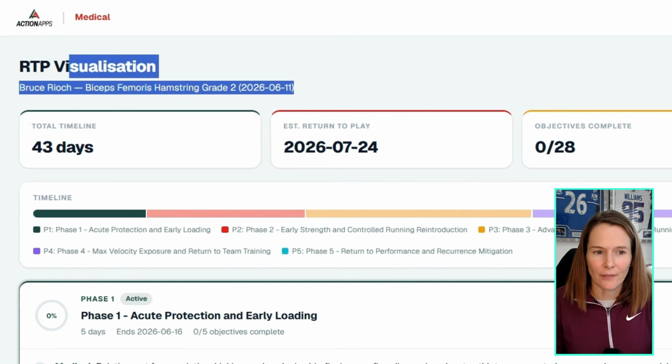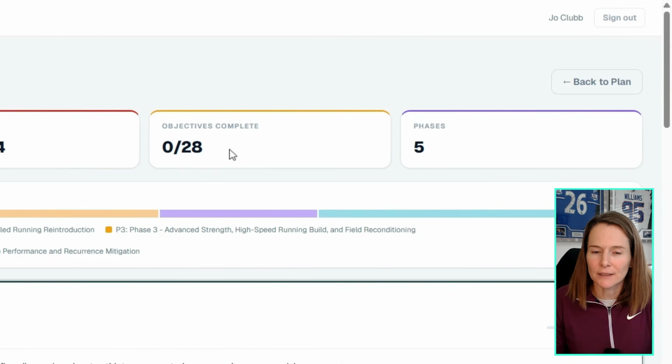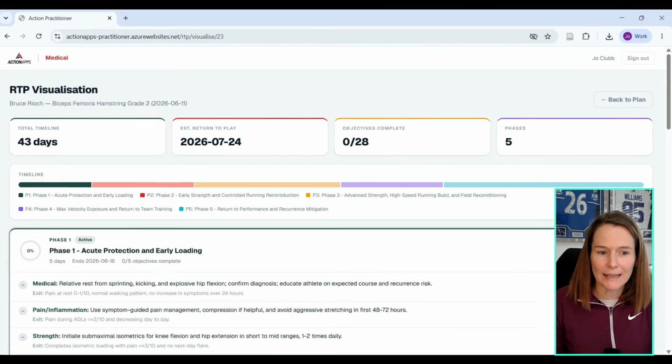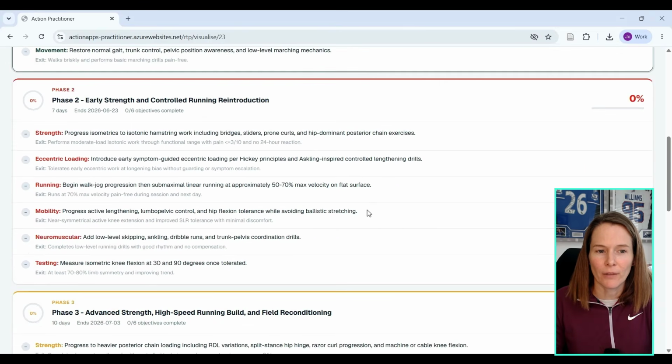We have our athlete and their injury, the estimated timeline and estimated return to play, and where they are at based on their objectives across the different phases. We then get a breakdown as to the percentage that has been completed in each of the phases.